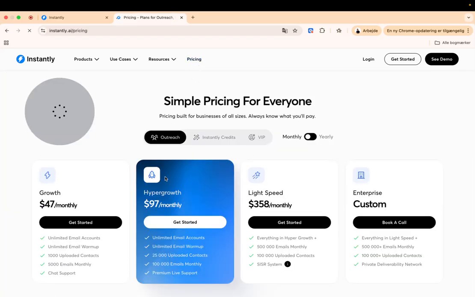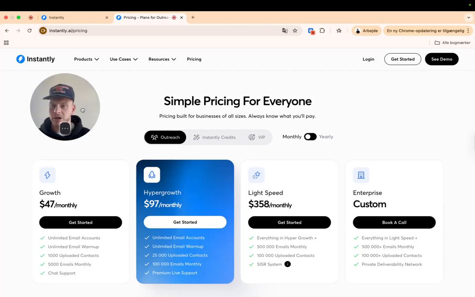So I'm only going to cover the outbound space of Instantly. You can do multiple things when it comes to Instantly. You can also scrape your leads from here, and you can also buy pre-warmed inboxes if that's what you're looking for. It's not a part of my tech stack, so I only use it for the sending platform.